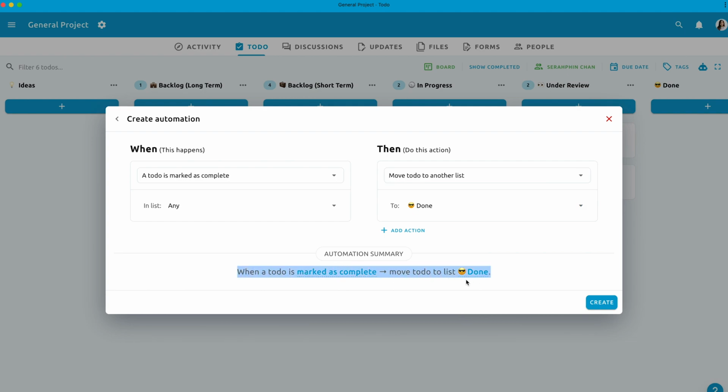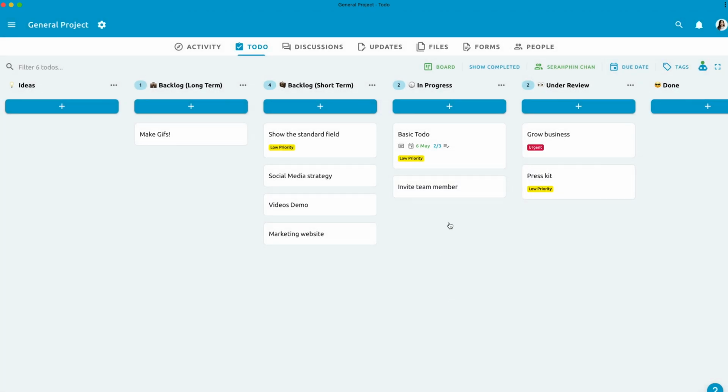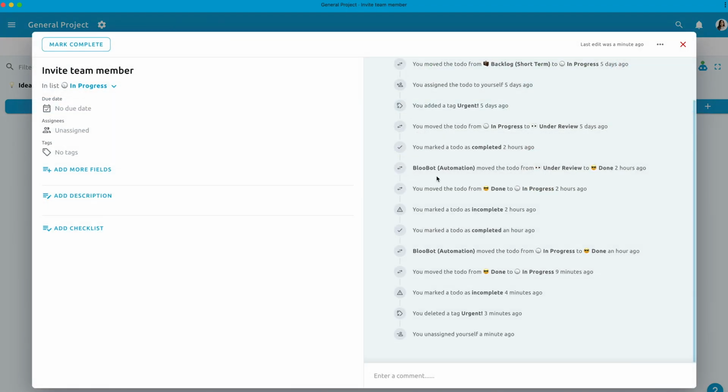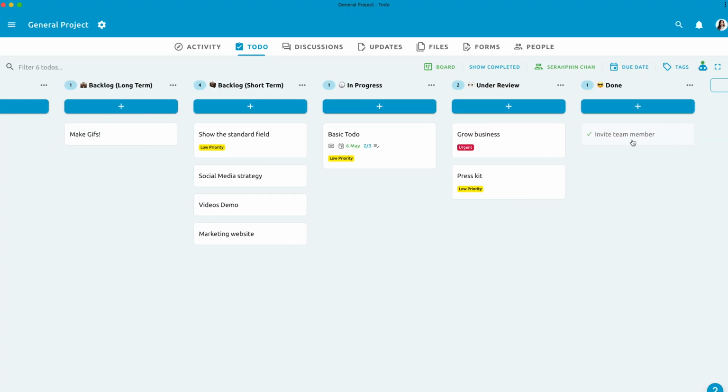Here's the automation summary. If you're happy with it, click create. Now let's test this out. When you mark a to-do complete, it automatically moves to the done list.